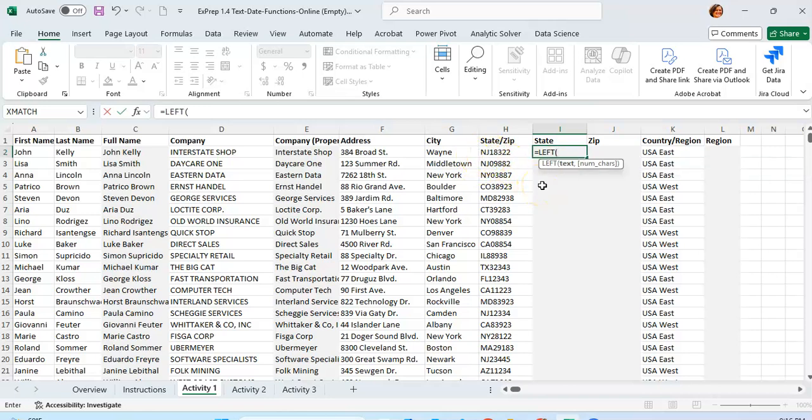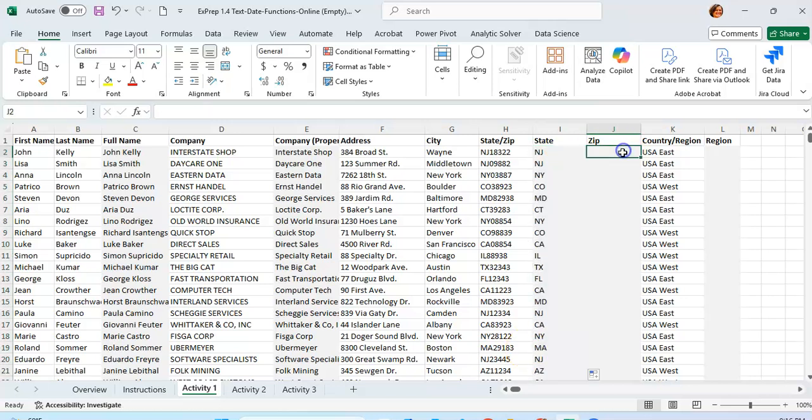So I will use LEFT. I want to use it on this text string that's in column H, and then I need to say how many characters I want to pull from the beginning of that text string. I want 2 of them, and there I have it, the state. So that's that one. And in the zip column, I'm going to do a similar thing, but I want the zip code, which is the right 5 characters from that string.